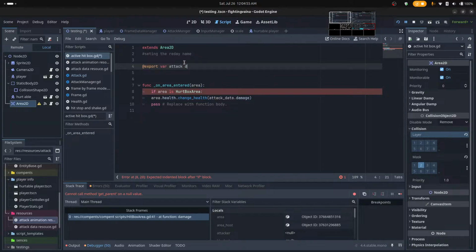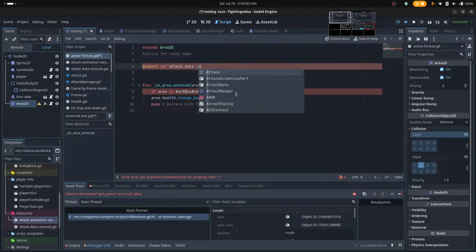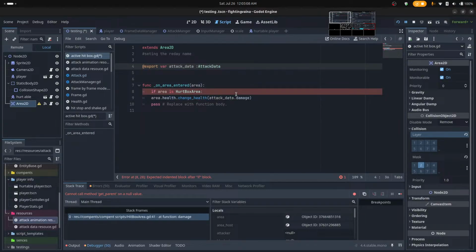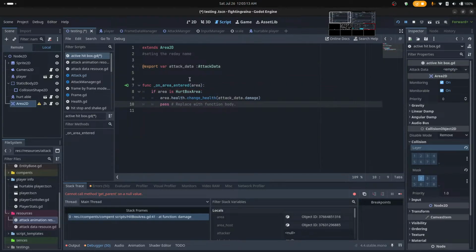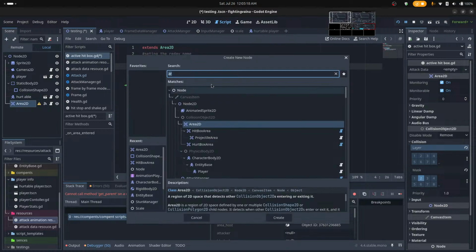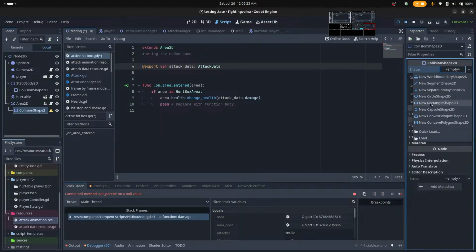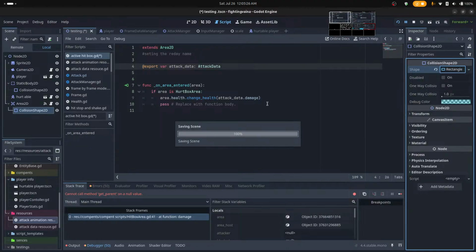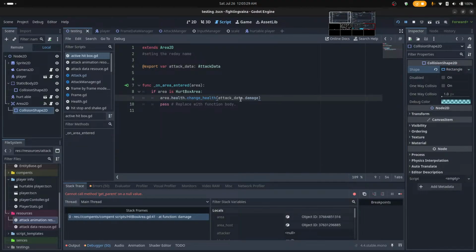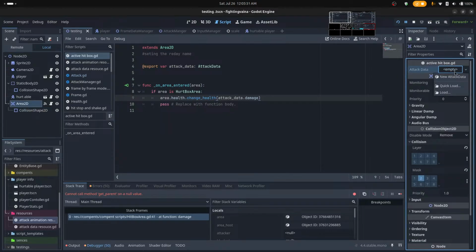If area is hurt box area, change health, attack, damage, and then shift, export var attack data. That takes attack data. Then indent these. Do this. Give this a collision shape. Give this a shape. And theoretically this should work as long as we get this actual attack data.